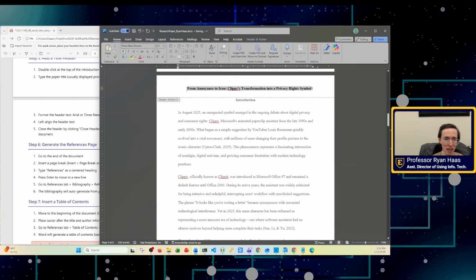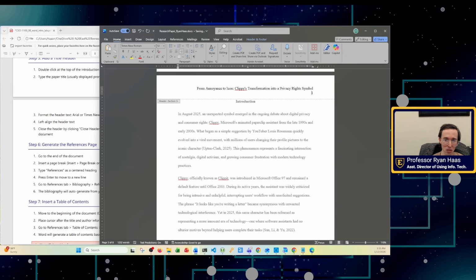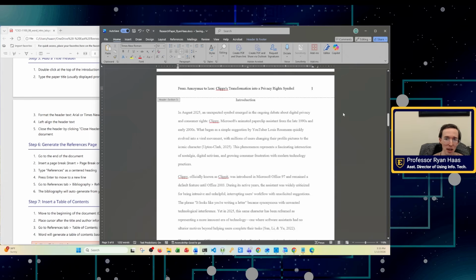And this is bolded. I need to unbold this. And I want this left aligned and I want the number on the right hand side. So I'm going to click in between the title and the page number. And I'm just going to hit the tab key once. If you hit it twice, it goes to a new line. So just once is enough.